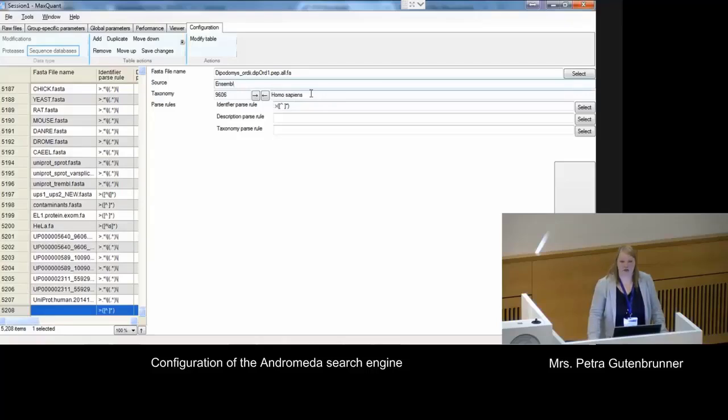As next, you can also define the taxonomy of this database. If you have downloaded it, you need to uncompress this, so that you have just the plain FASTA file and not the zipped version.